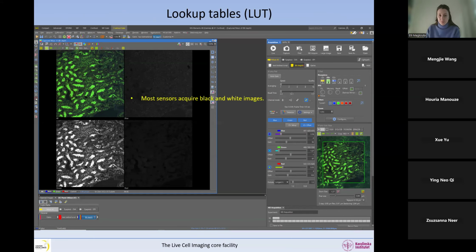So again, in our world, most sensors, cameras, and all detectors acquire images in black and white, even though some cameras can actually acquire in color. They are less sensitive than the black and white cameras. This is why in high-end applications, we use black and white cameras as well. So lookup tables, it's a strange name.